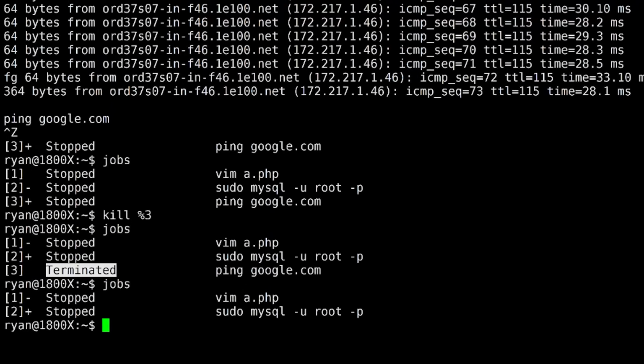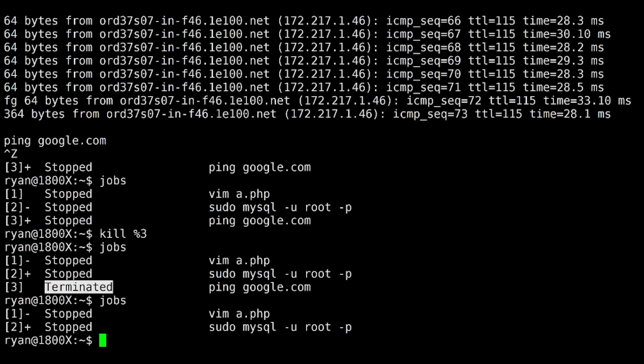So you can have things that are constantly creating output, and you can control whether or not they're still running and whether or not they're still printing things to your screen with these job control commands, which are really nice.